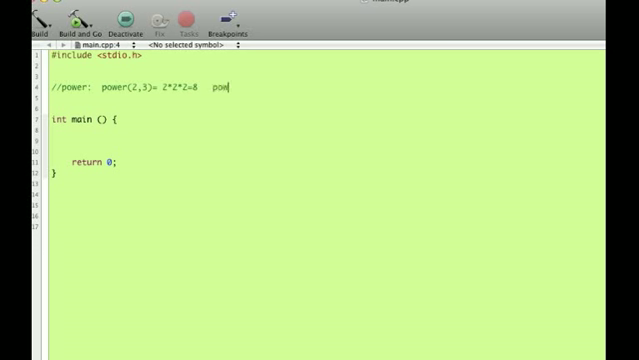Another example, power of 4, 4. We'll take the first number 4 on the left and we'll multiply it by itself 4 times. 4 times 4 times 4 times 4 equals 256. Okay, so I hope you get the idea of what power is.